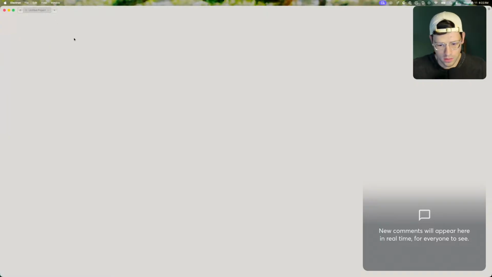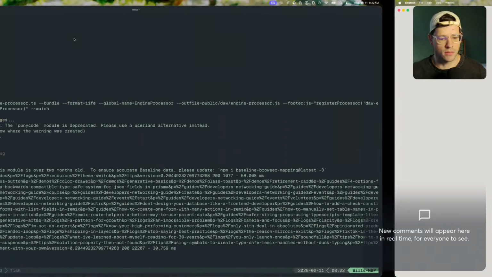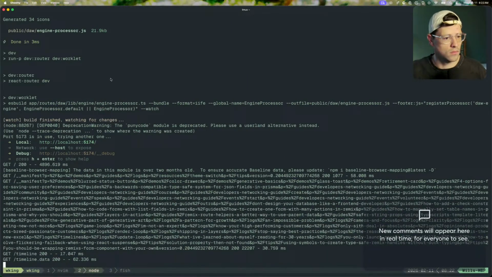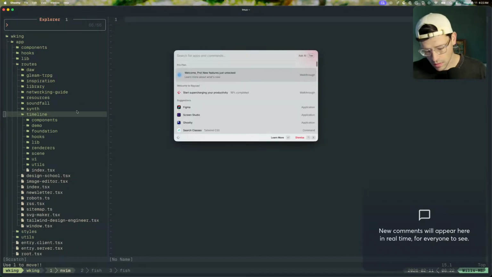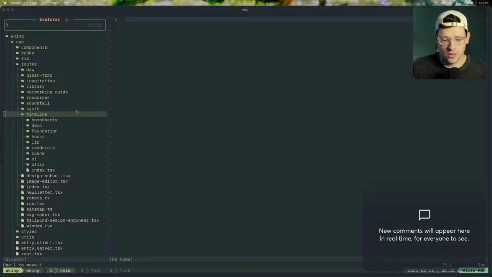So we're going to go ahead and try to migrate this timeline component. We don't need to look at that anymore. Migrate that timeline component to Remix, which is surprisingly easy. The question is, do I do it the long way or do I do it the other way? So let me show you.